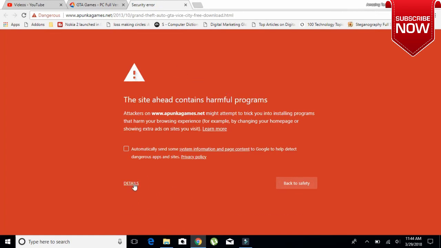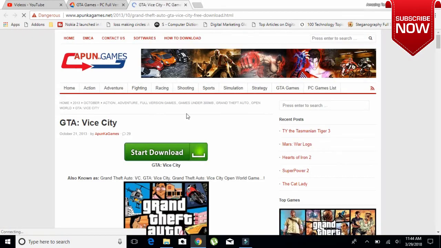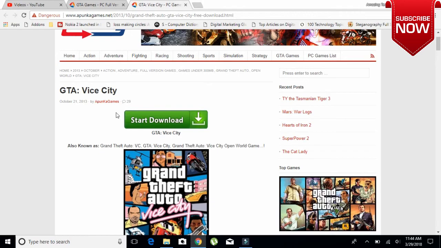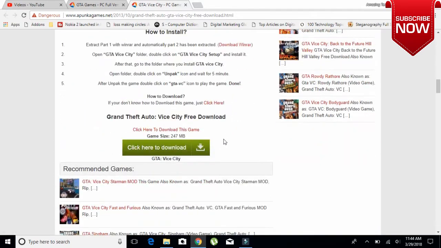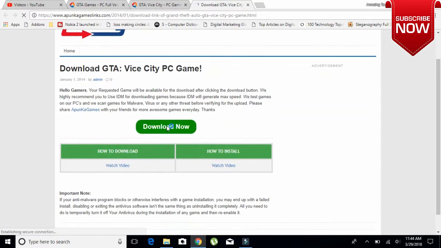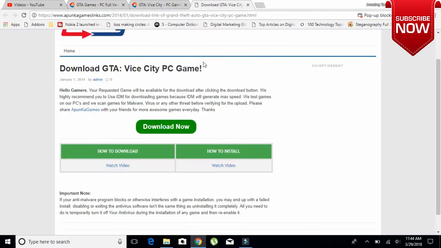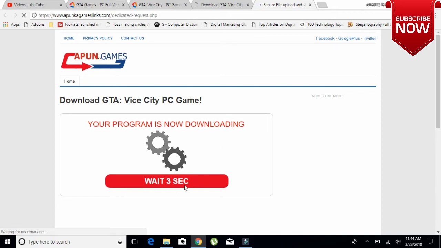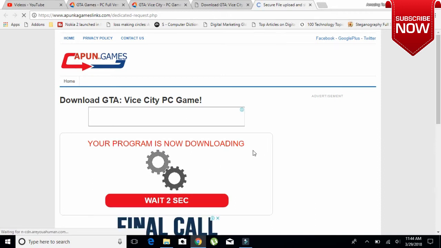You have to open this thing, and now you don't have to worry about this button. You don't have to worry about this button also. You have to click on this link. Now you have to click on this button, close this tab. Yeah, now you have to wait for 3 seconds.